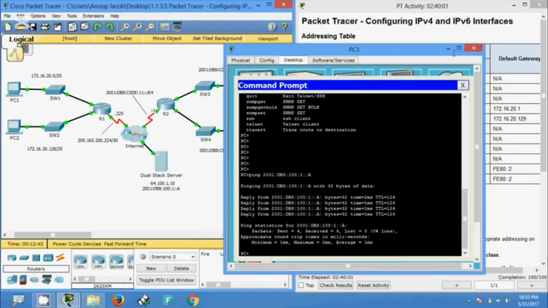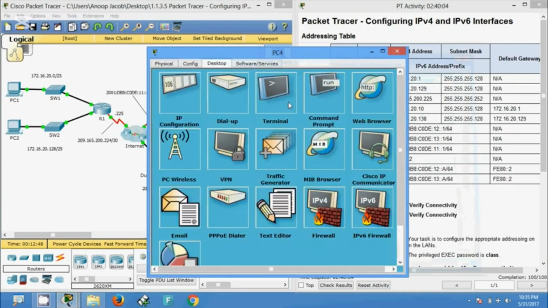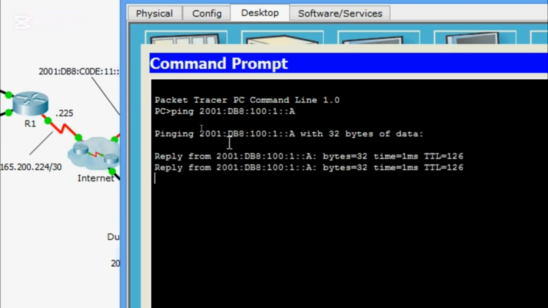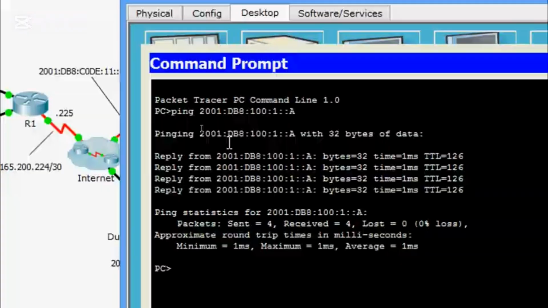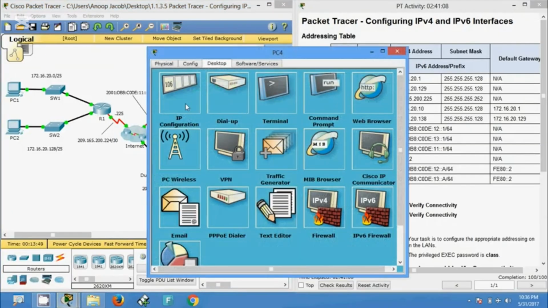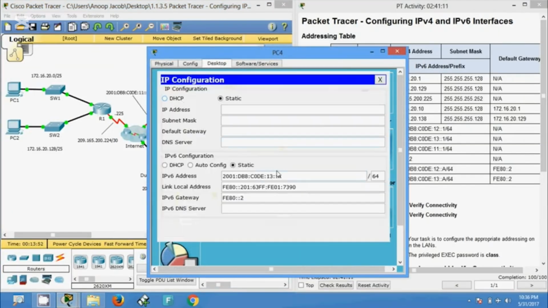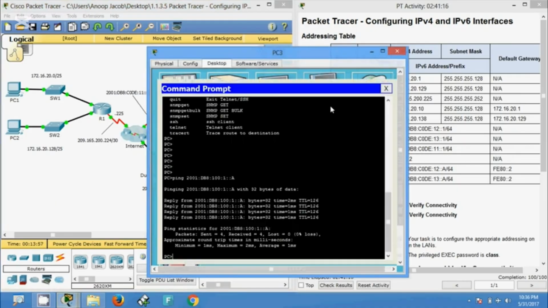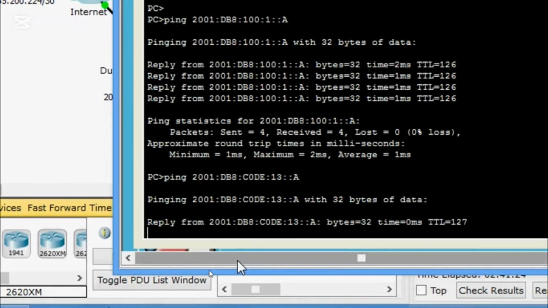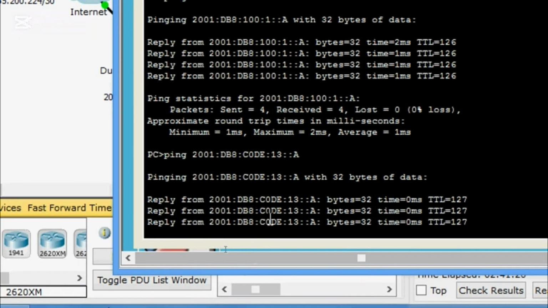Now we will check from PC4. And here is the address. Yes, we are getting the reply. Now we will ping these PCs to each other. I'm going to copy this PC4 IPv6 address. Coming to PC3, we are going to ping from PC3. Ping and the PC4 IPv6 address. Yes, we are getting the reply.